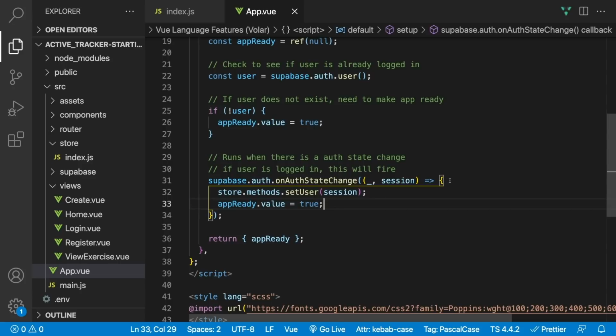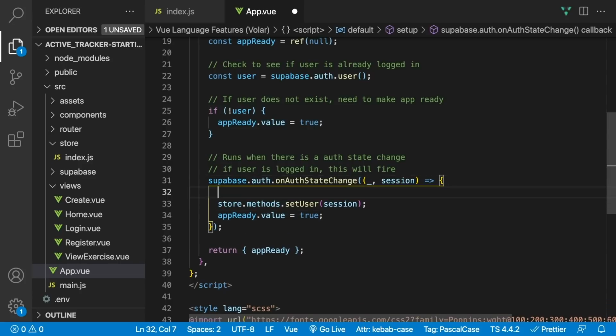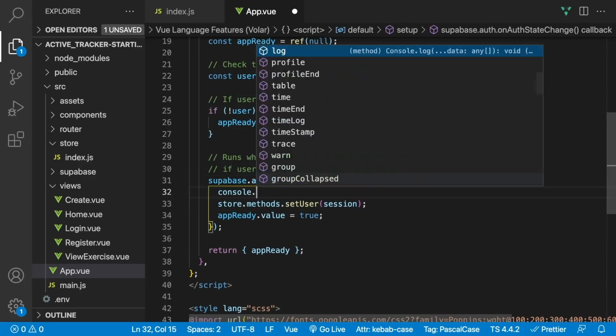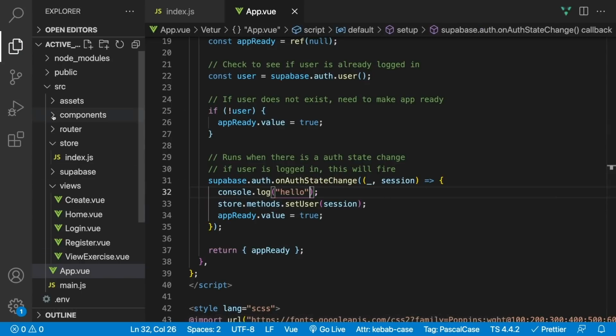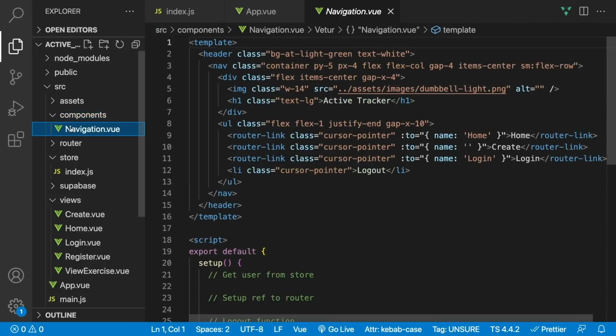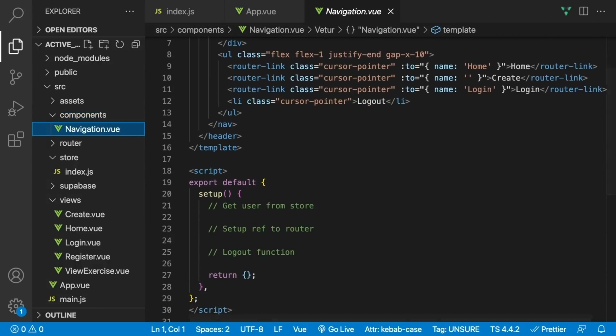Okay, now to show you this in a little bit more detail how this is working, let's go ahead and do a console.log here, and we're going to output hello. Now, in order for this to work, what we also want to do is go over to our components here, and inside of our navigation, we need to go ahead and set up a logout function here. So let's go ahead and do that.